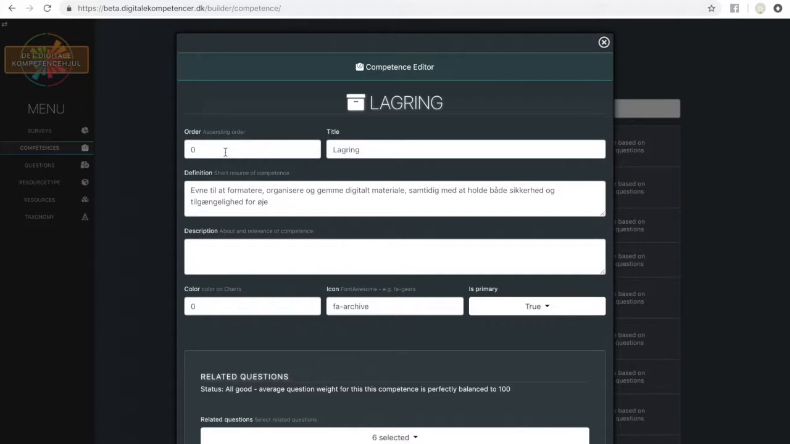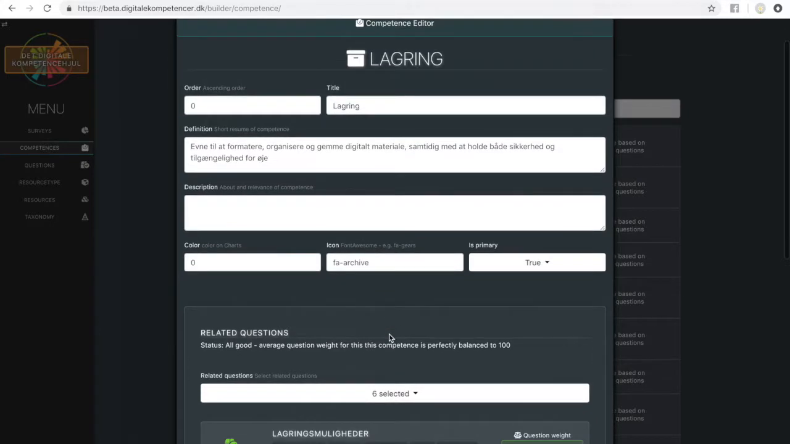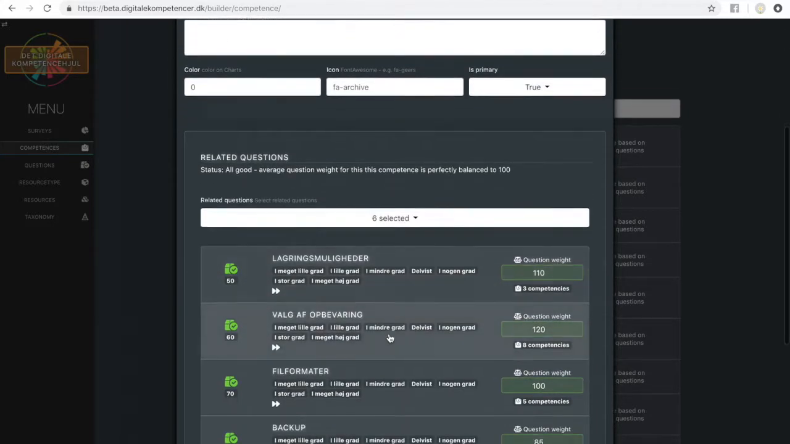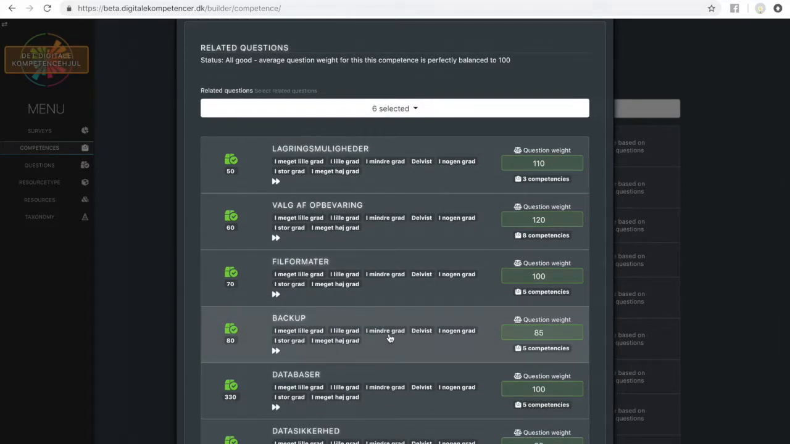You have the option of adding in a title and a definition of your competency and adding an even longer description. You can choose what color your competency should have. You can accompany it with an icon from our Font Awesome database, where there are many different icons to choose from. And you can relate it to the questions in your survey.